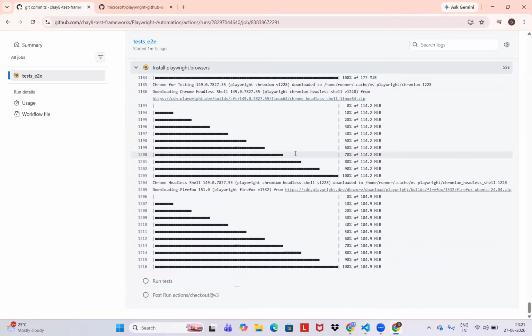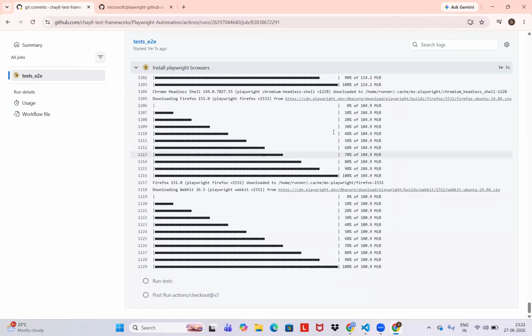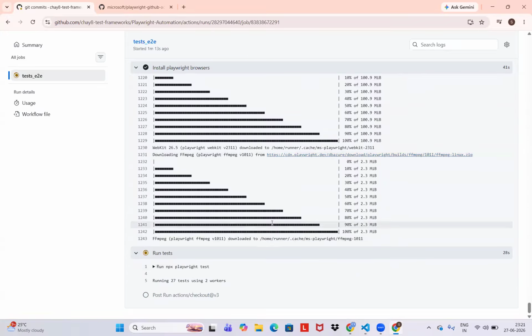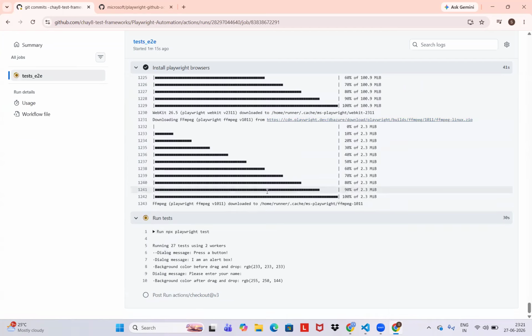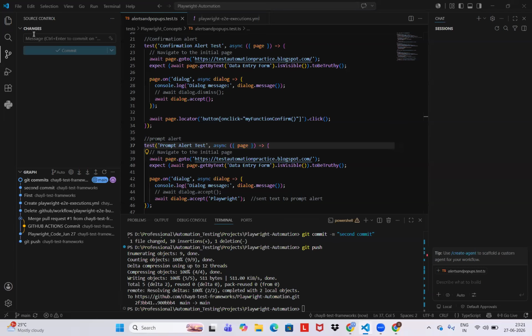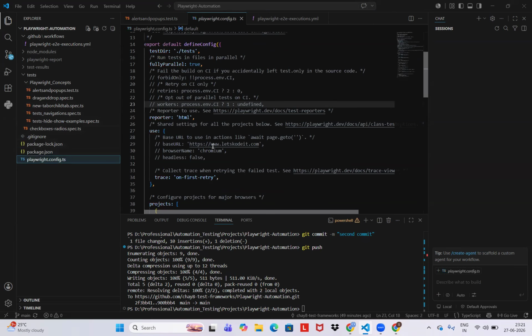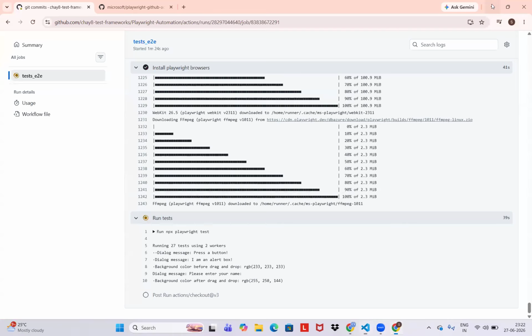Okay. Now it started running tests. 27 tests it is running and two workers only. Why is it running in two workers? Did I set two here? Workers, it is undefined. It is commented. Okay, by default it is running in two workers.